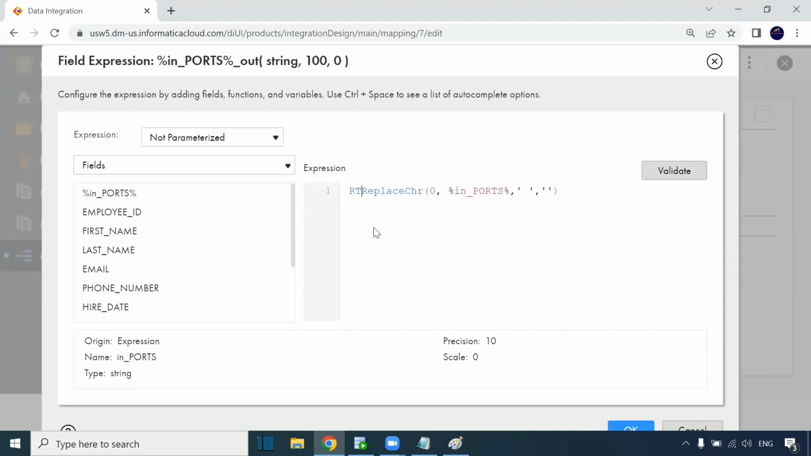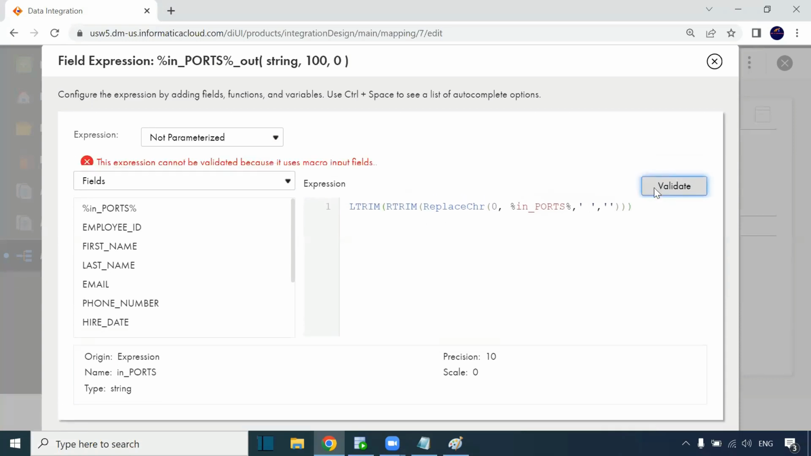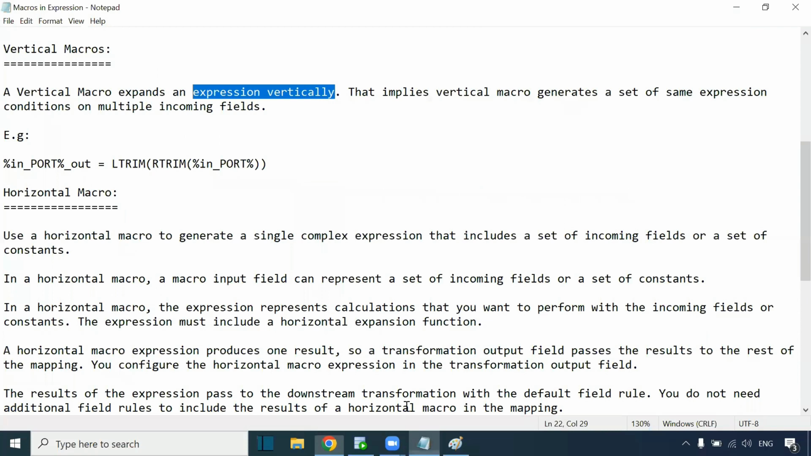So I'm going to use a nested function: R trim of this particular one, and L trim of this one. Here we have to write carefully, otherwise we will not get any validation, because you cannot validate it here. That's the reason we have written it this way: L trim of R trim of the port.